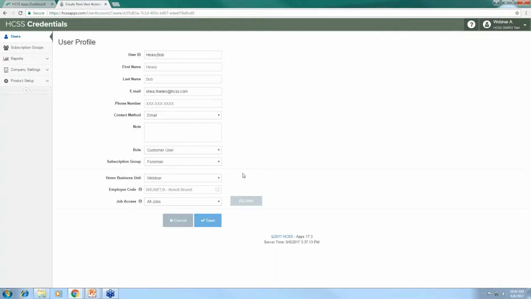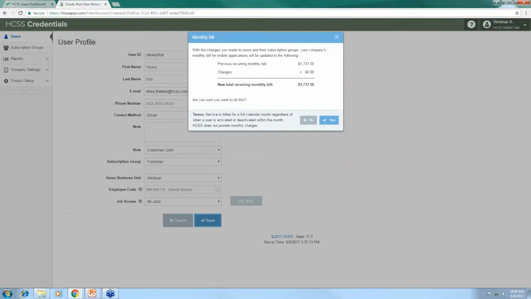So, as most users, I've got Heavy Bob set up, fully ready to go. He's got all jobs access. After you're done, all you do is hit the save button. When you do, this screen will come up letting you know of your new monthly charges. The key thing to note here is the changes. When you see that plus sign, if it says plus $25, plus $10, plus $15, that is what's being added to your current bill.